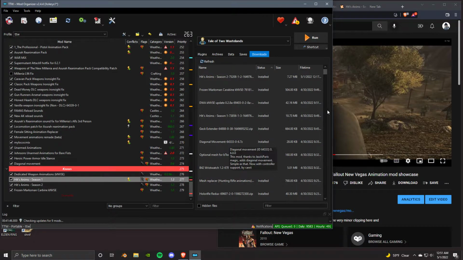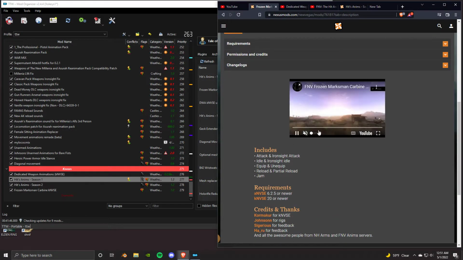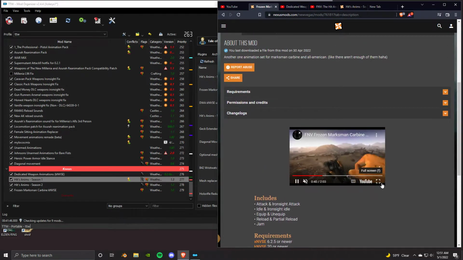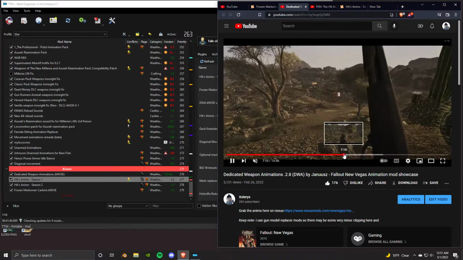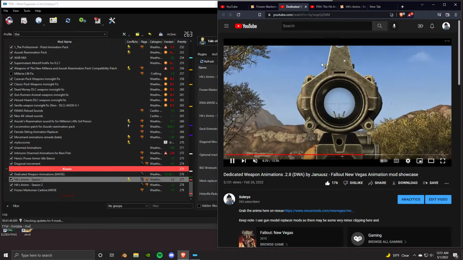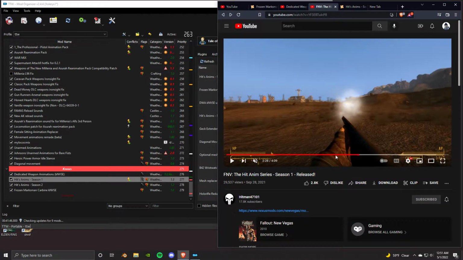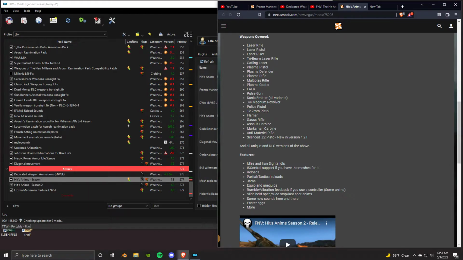DWA. And now for standalone kNVSEs like this one, where this animation just covers one gun, you would have to hide the animations from DWA, which is this one, and then the ones from Season 2 as well, since that one also covers marksman carbine.